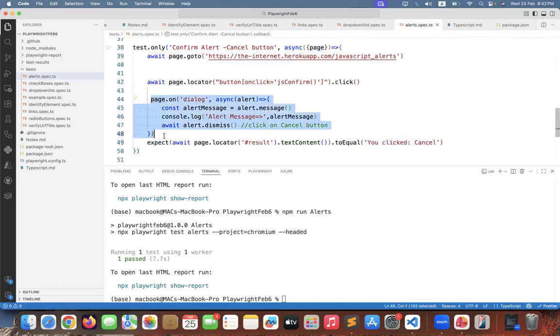See, this code you must write before. That means as soon as you click on the button, there is parallelly one event triggered and happening, right? Yes.